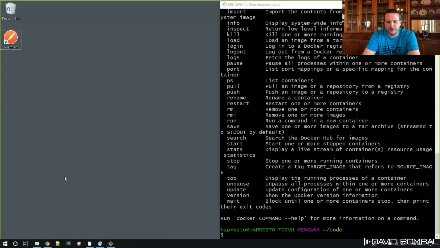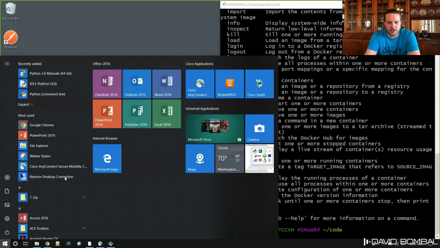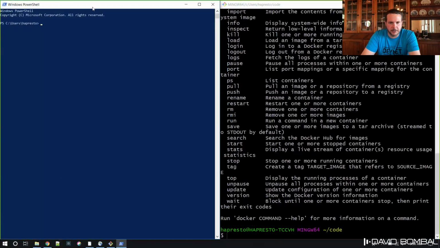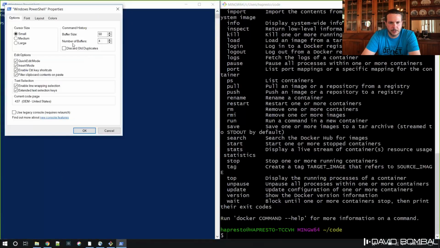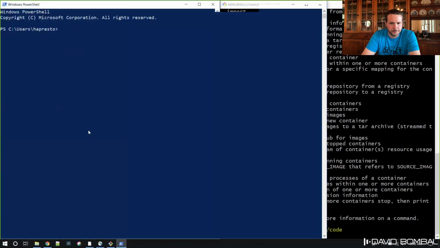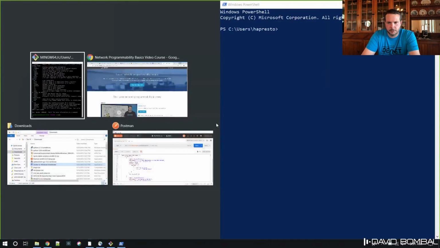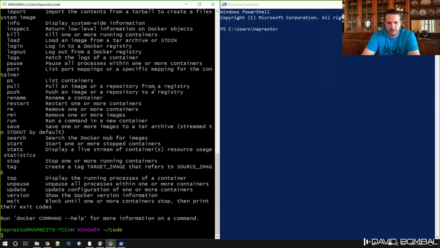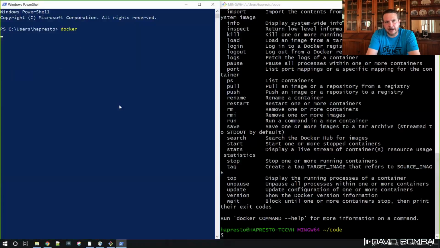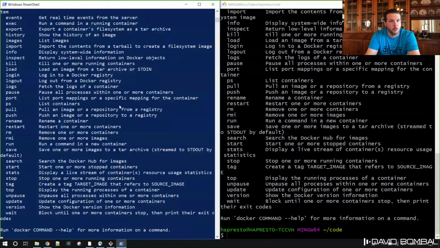But to show that you don't have to use Bash, I'll open up Windows PowerShell. Let me make the font a little bigger so it's easier to read. Properties, font. There we go. Let me get these back where I actually wanted them. There you go. So now I've got PowerShell on this side, and I should be able to just type docker here and get the same thing. And so we can see I've got Docker installed on my Windows machine, and I can use it in PowerShell or Command or in Git Bash. Either one of them will work.